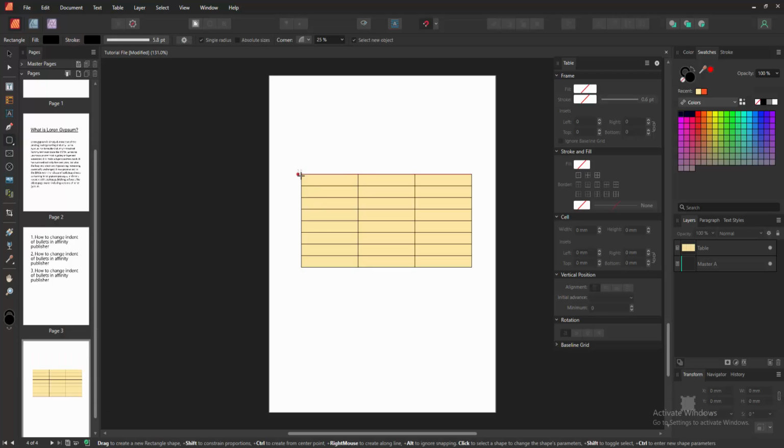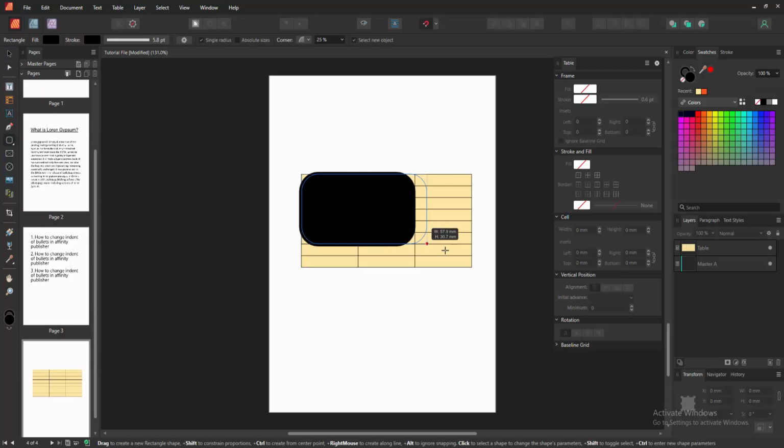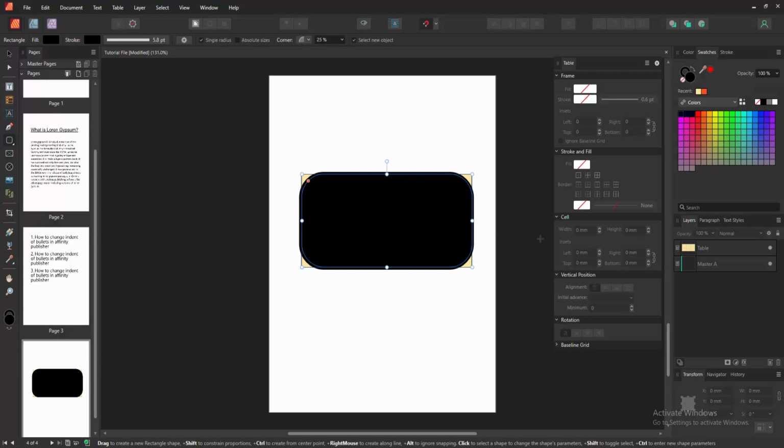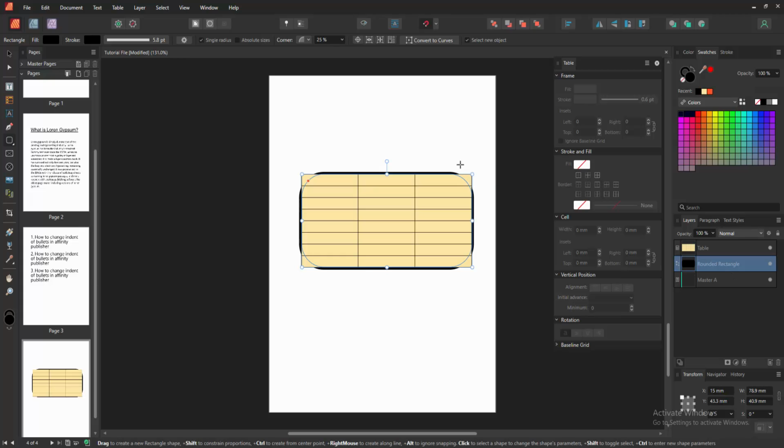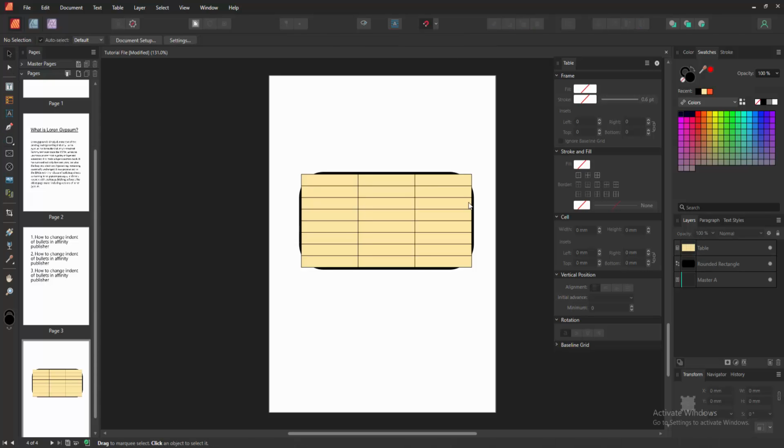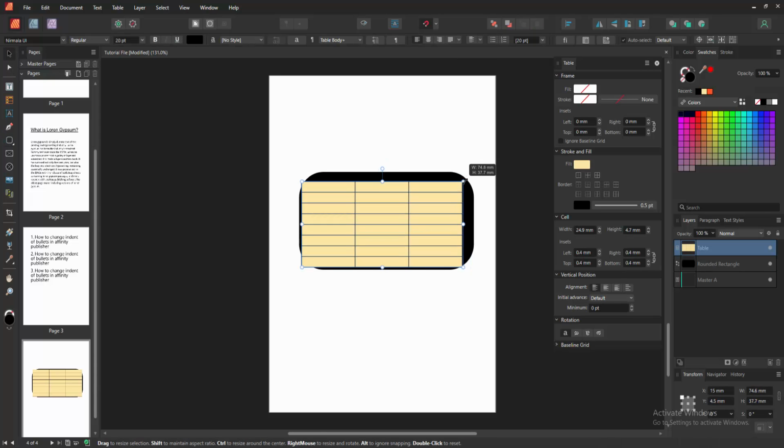rounded rectangle and draw the rectangle over the table. Then go to the layer section and move this layer below the table and resize the table. Select the move tool and select this table and resize it.